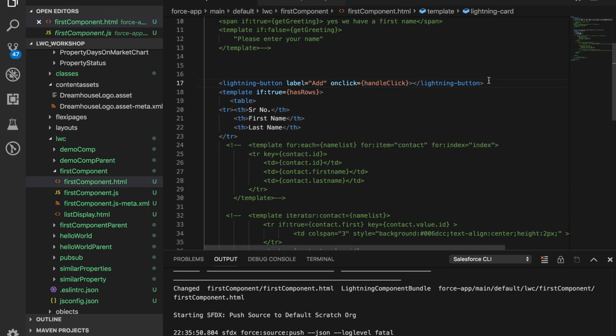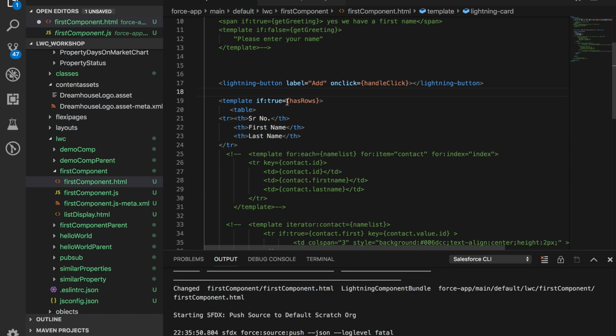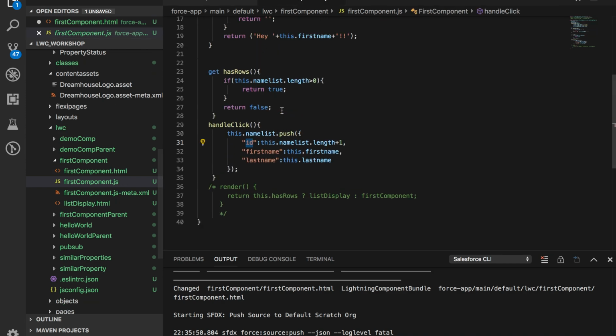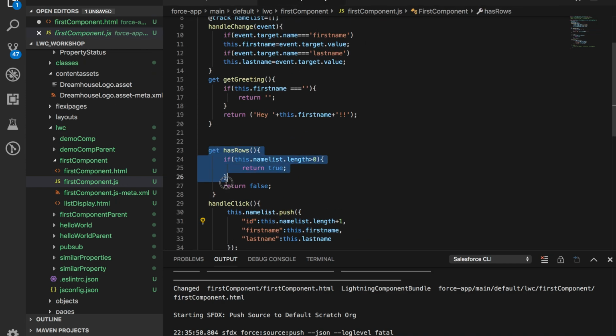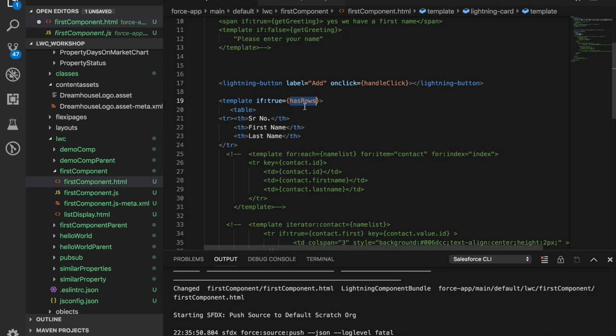So let's go back. We are good with the button. Then I have this template which says if:true has rows. What is has rows? Has rows is a getter which says if my name list dot length is greater than 0, then return true, otherwise false. So my table will only be displayed when this name list has some records, otherwise it will not be displayed. To handle that, I've created this has rows getter and put a template.